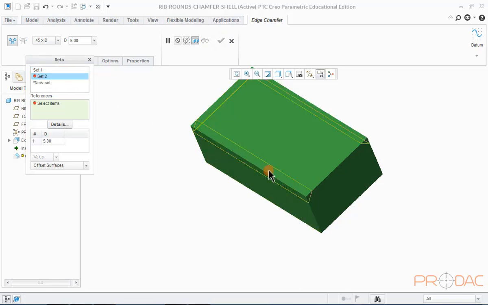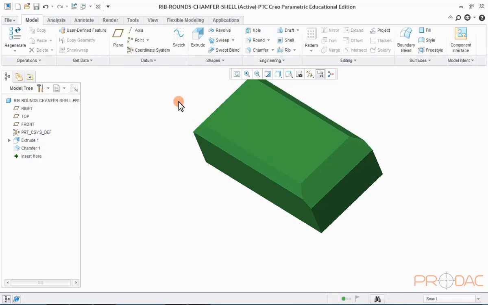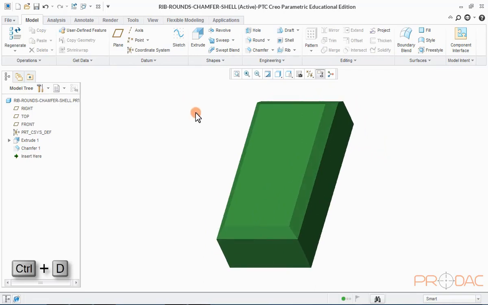Now, we'll create another set called set 2. And select the fourth edge, which becomes part of set 2. Now, click on the OK button. Press Ctrl plus D to fit the model in the window.